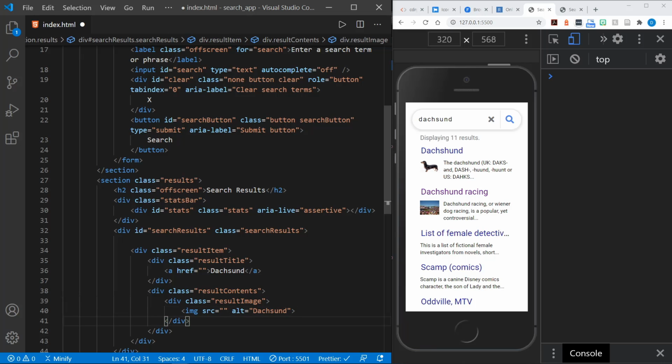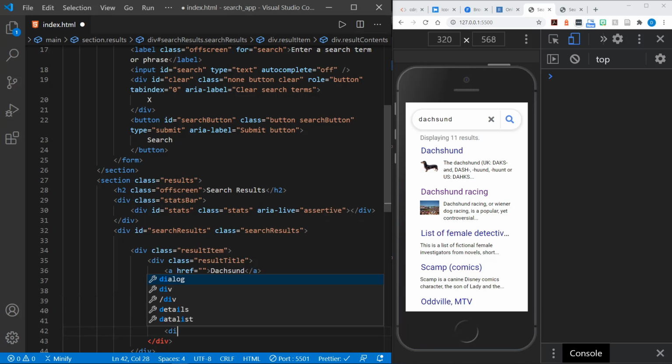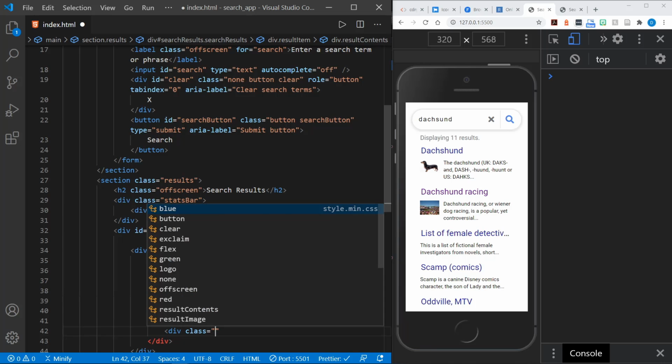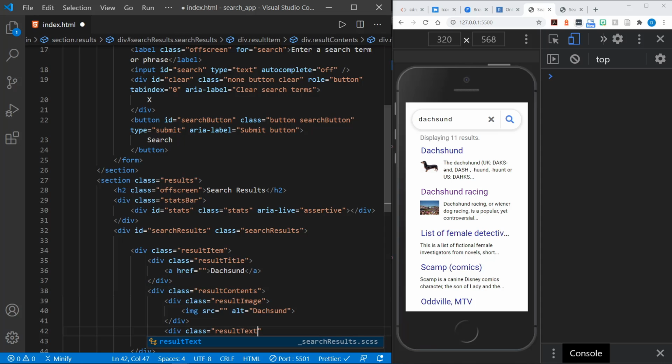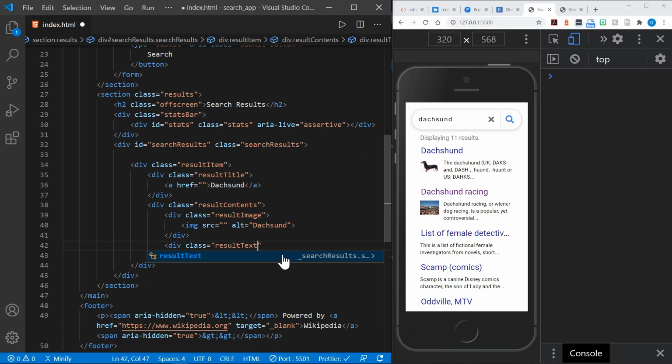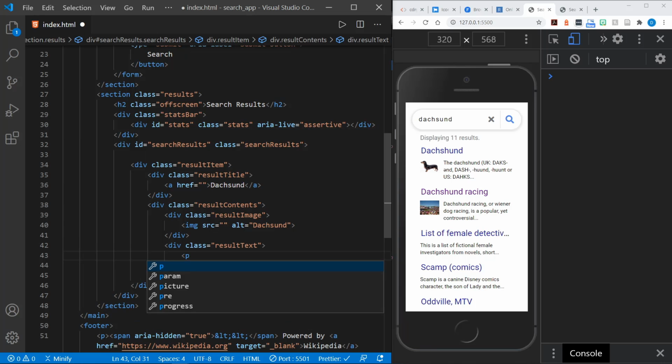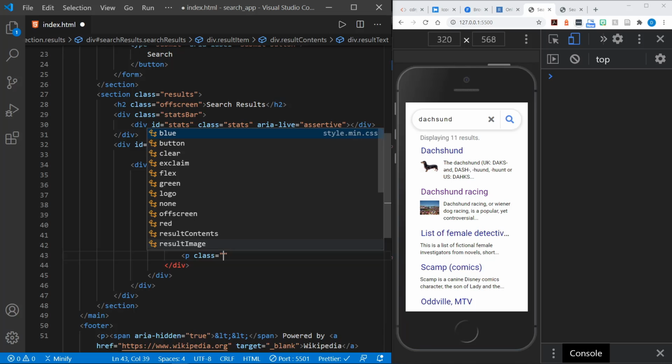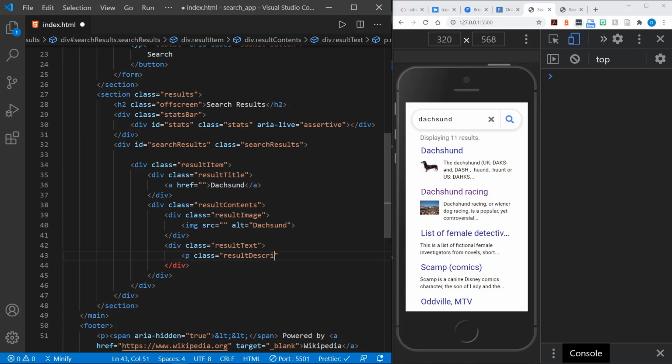And then after the result image, we'll also have a div with a class equal to result text. I'll scroll up just a little. And this result text will have a paragraph with a class equal to result description. And now we'll get our description inside of that paragraph. So we'll save that, and now we can pull in some of this information. Let's quickly go to Firefox.